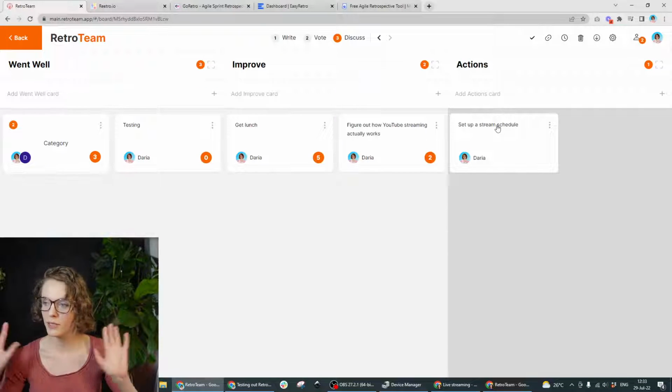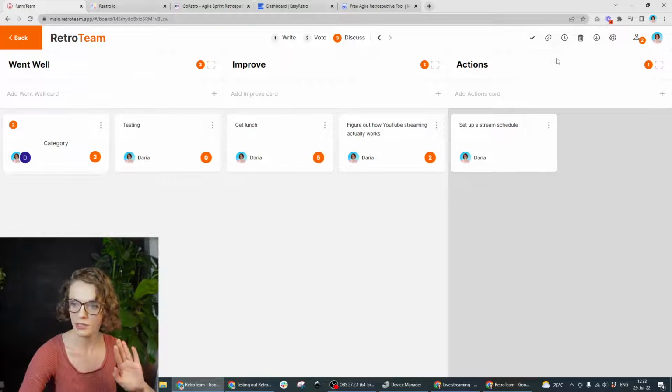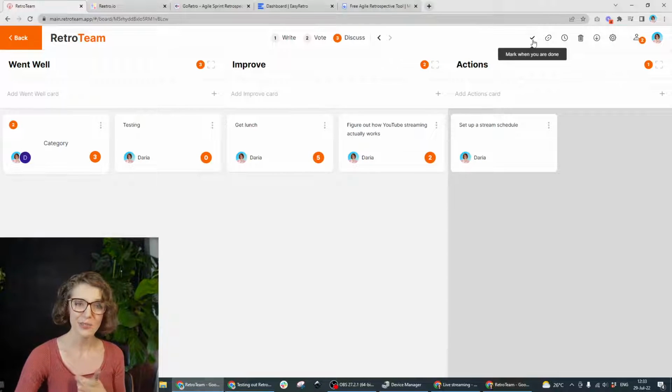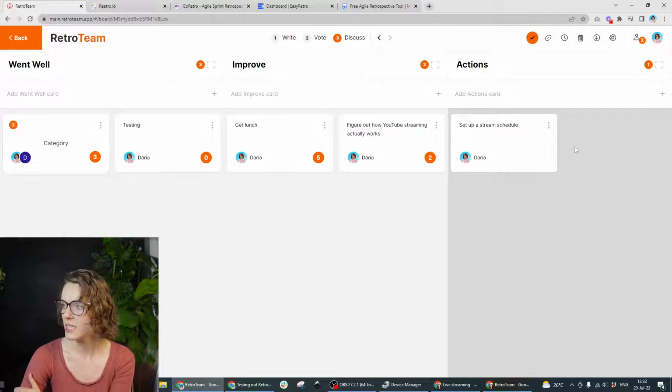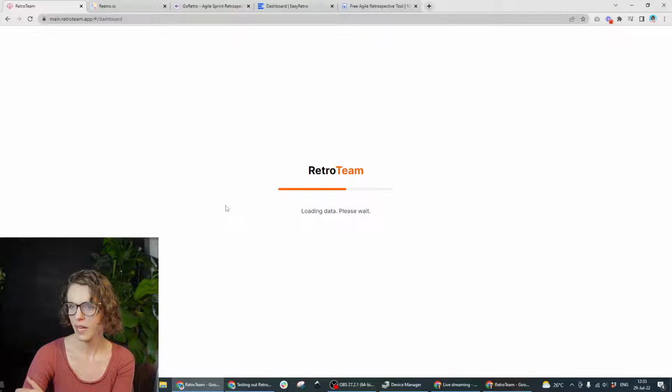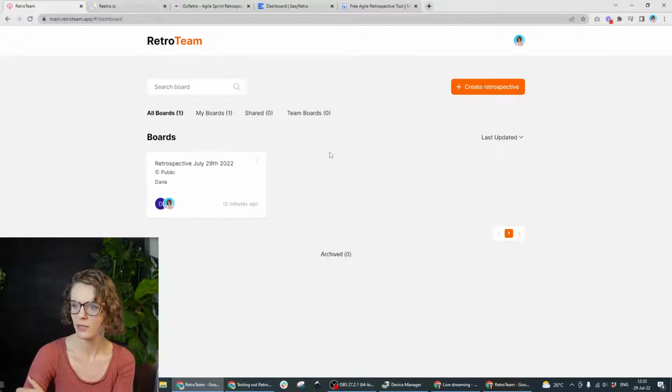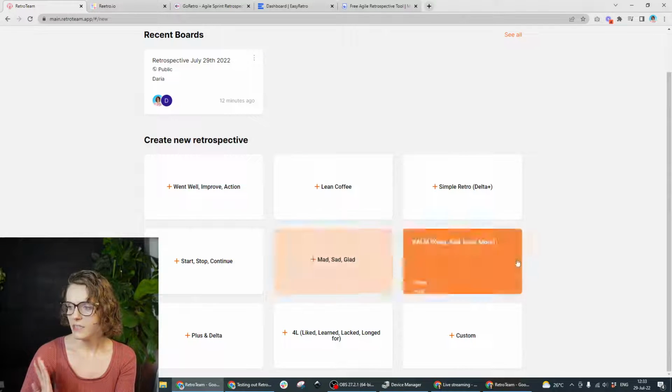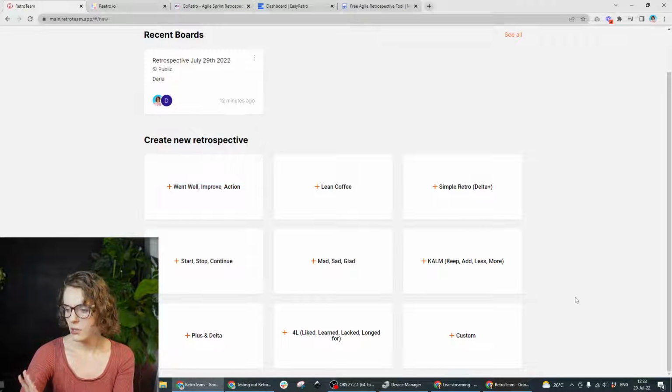What is good about this tool is it's super simple to use. You can just get started and that's it. It doesn't give you any information or any facilitation guides, or really tell you how to use it. But you can say, okay, we're done with this retro. And I guess you go back to your dashboard. Okay, and then you have this retrospective here, and you can create a new one. Let's try just a different type, just because I want to see.